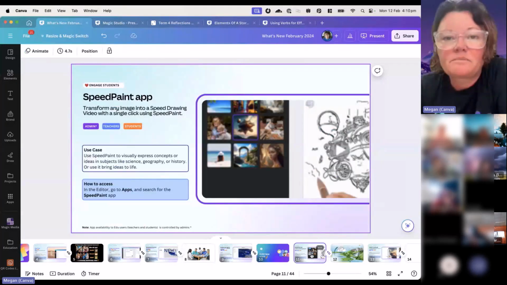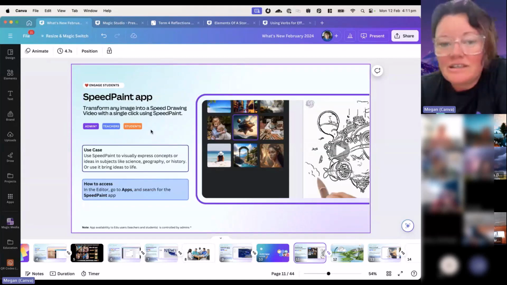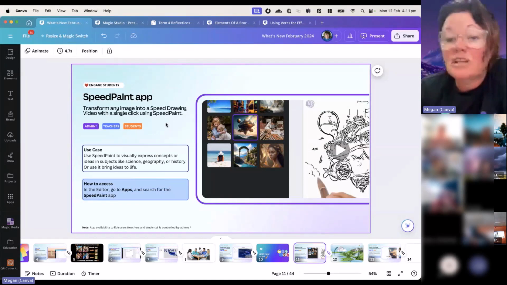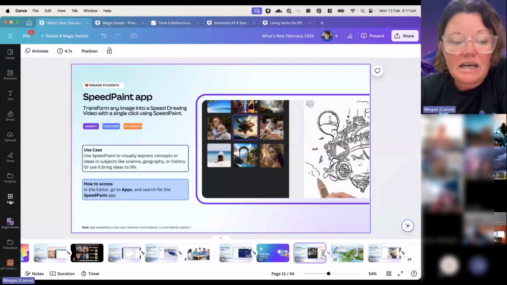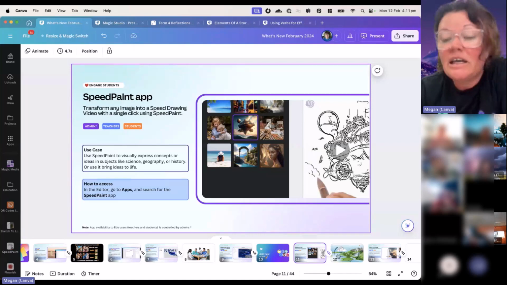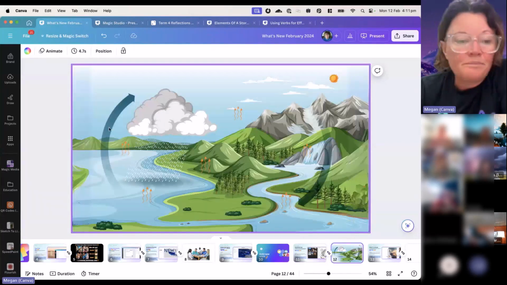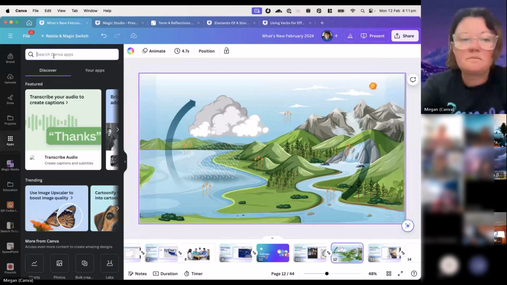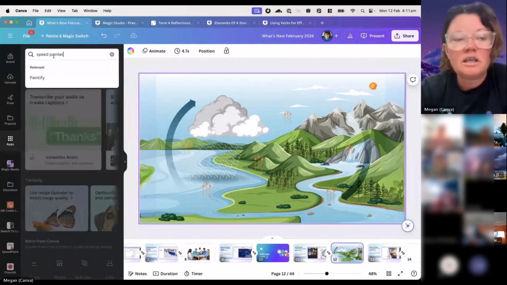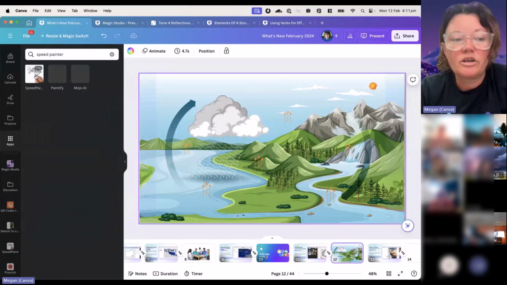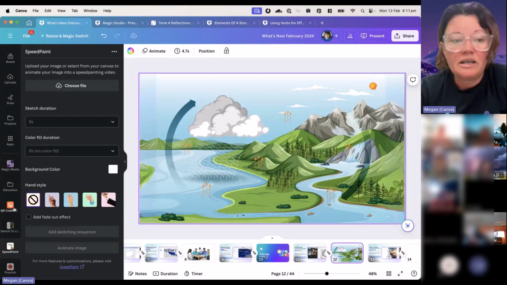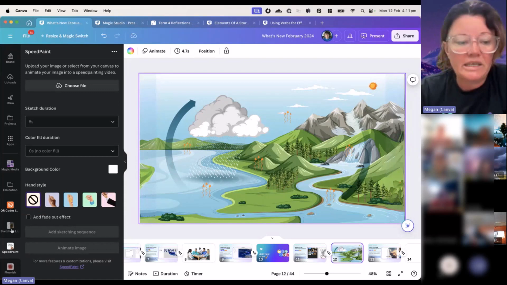So the first one is Speed Paint. This gives you the ability to transform any image and make it look like somebody has actually drawn that image on your screen. So again, you've got to make sure that app is opened in your navigation on the left-hand side. You can see I've actually already got it there. If you don't see it, however, you just click on Apps, Speed Painter. Right, it's just this one here. Once I select that, you might have to click OK to accept it, but it will appear in your editor on the far left-hand side.